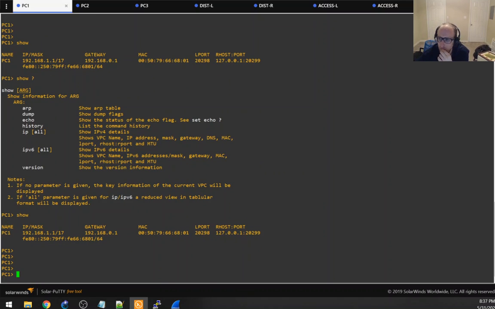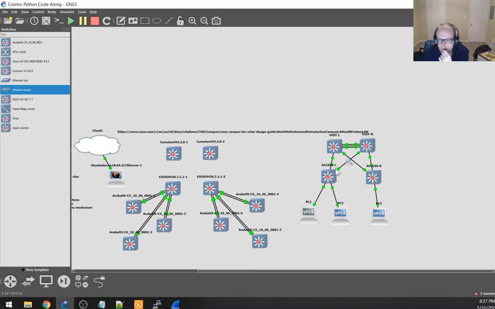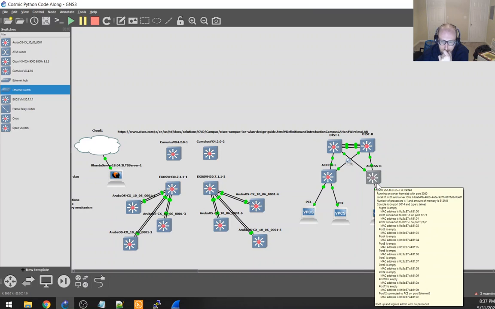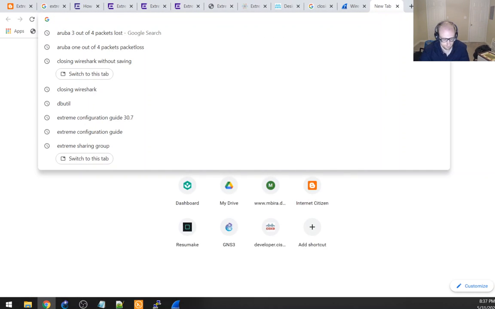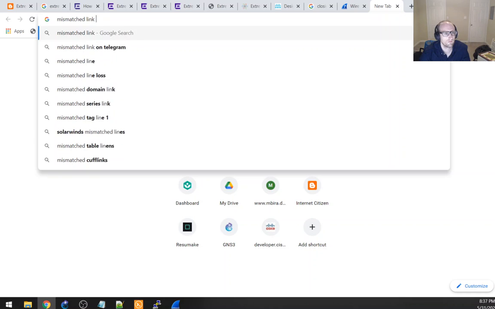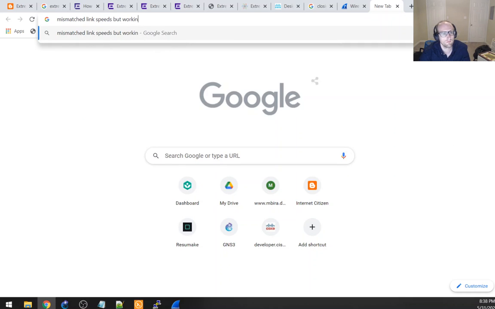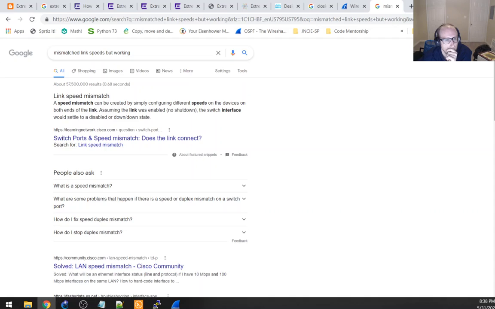I really think that's the problem. Oh, that sucks. I still don't understand why it was working before, if that is the problem. Why are the links even up if they're not compatible? Yeah, it should settle to a disabled or down state.